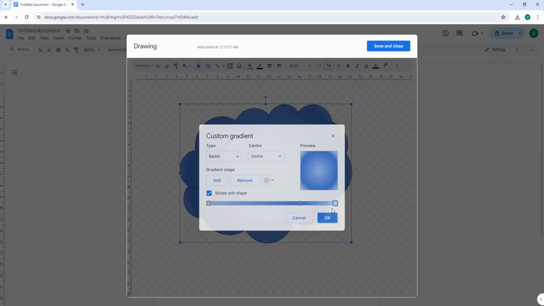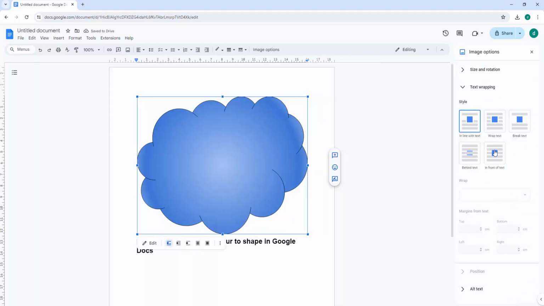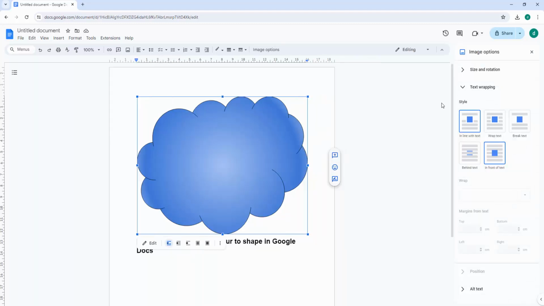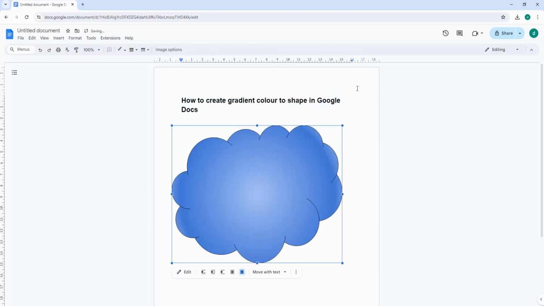Now press OK, then press Save and Close. Now you can see I add gradient color to shape in Google Docs very easily.